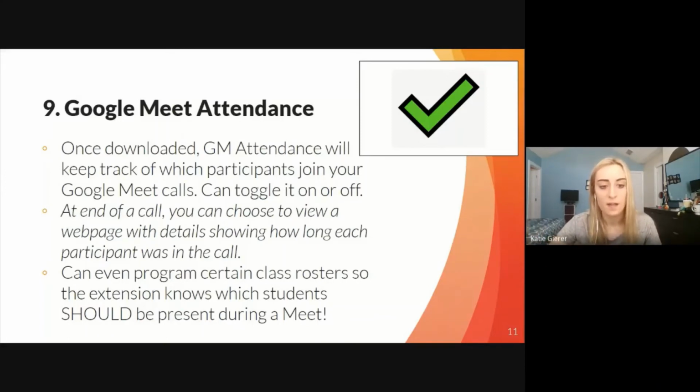I like this app because it's hard to keep track of kids coming in and out of a call at different times. So even at the end of a call, you can choose with this app to view a web page with all the details of the call. How long was each student present? Did they ever lose connection? Did they ever log out? Did they leave early? It's just a good way to have a record of attendance, and you're not constantly having to keep track of who's coming in and out of your Meet.